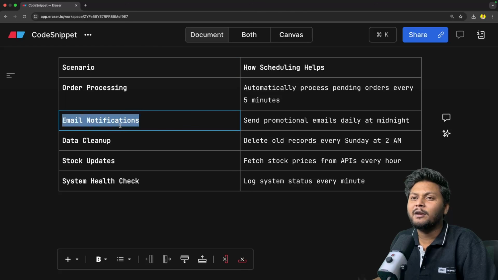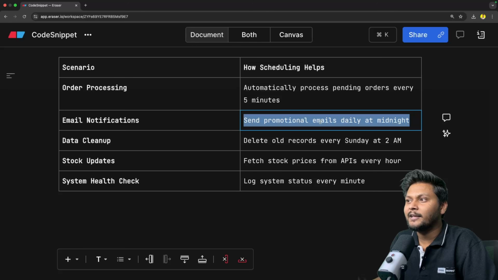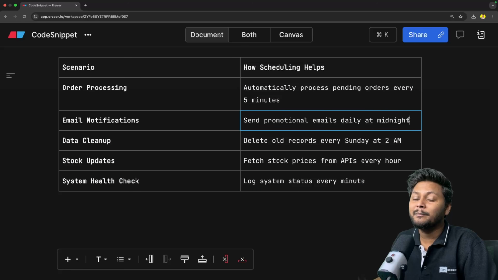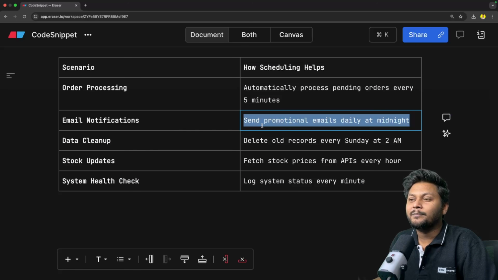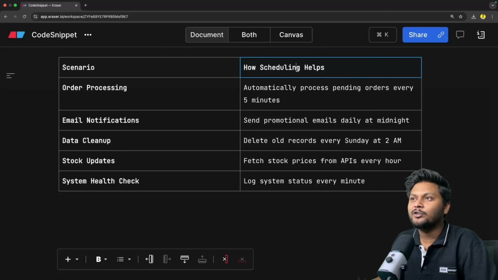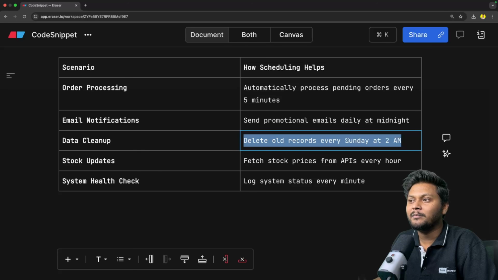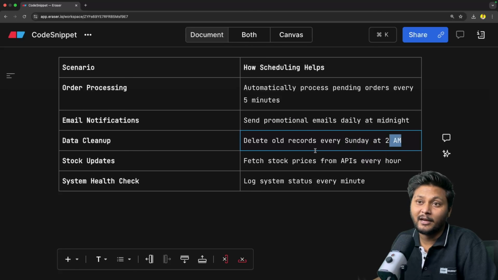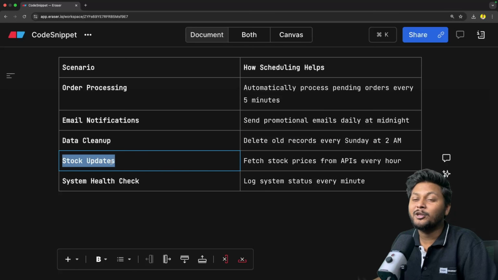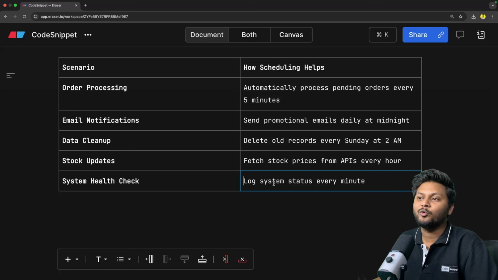Another example would be sending email notifications. Send promotional emails daily at midnight. Now, how can you send emails to 1000 people at midnight? You cannot keep a resource for that. You cannot have a manual approach. In that case, again, scheduling comes into the picture. You can also do data cleanup after a certain amount of time, like every Sunday at 2 AM, let's say at night. You can fetch stock updates, let's say at periodic intervals. You can also have a system health check every minute. So these are basically the simple use cases of Spring Boot scheduling.